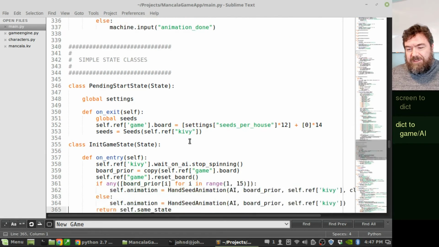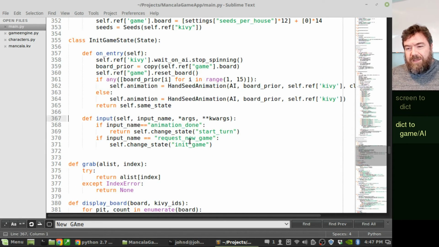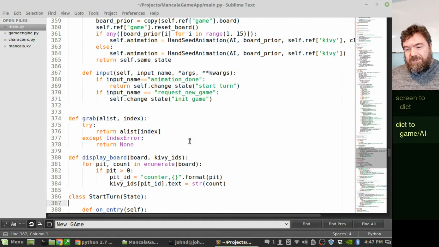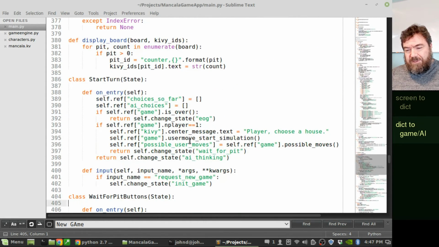If it's in pending, it just gets ignored, of course. But if it's an init state or any of the other states, there's now an input handler here under start turn. If it sees request new game, it goes back to init game.